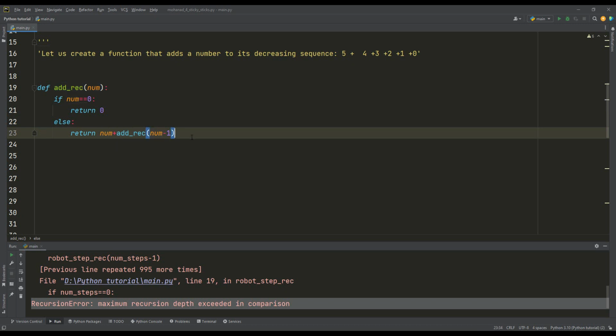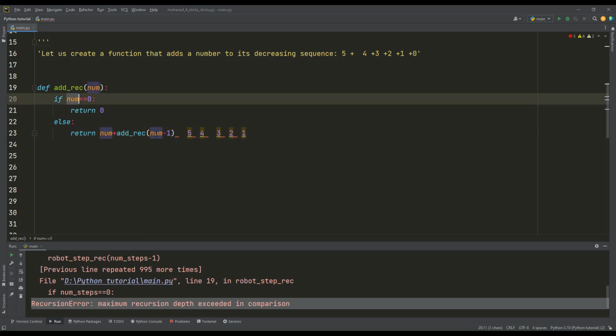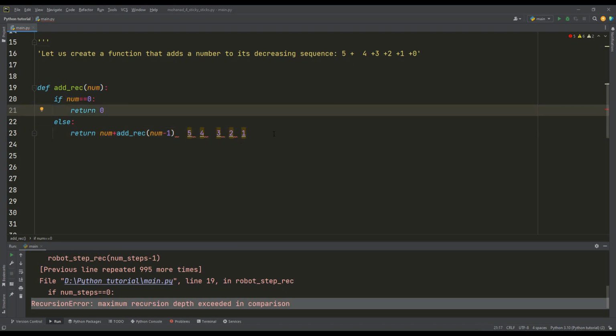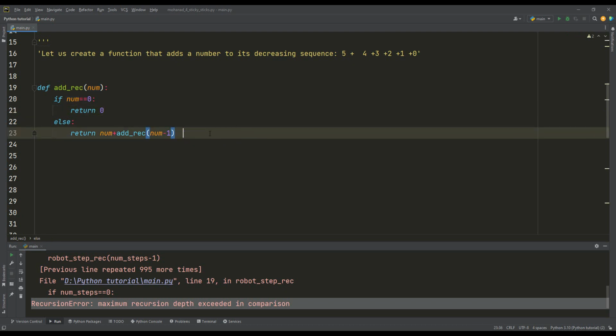So here we will have 5, and recursively we reduce 1 from 5, so 4. Then num becomes 4, and recursively reducing 1 becomes 3, and 3 becomes num, and recursively reducing 1 from 3, we will have 2. 2 becomes num, and recursively reducing 1 from 2, it becomes 1. Then 1 becomes num, and 1 minus 1 is 0. And if num is 0, then return 0. So we can take the solution from this case.